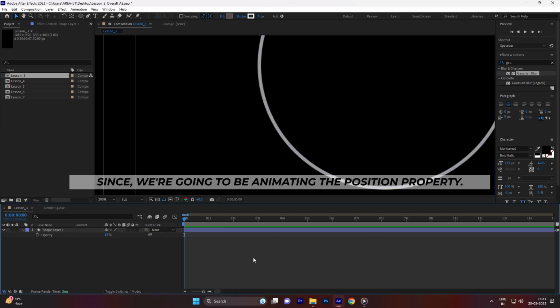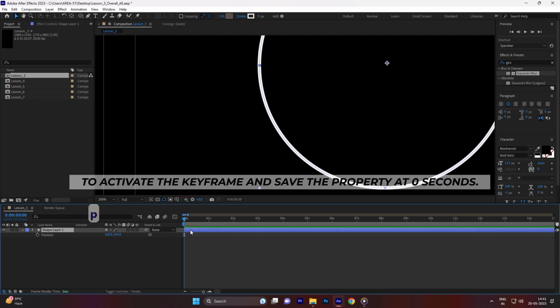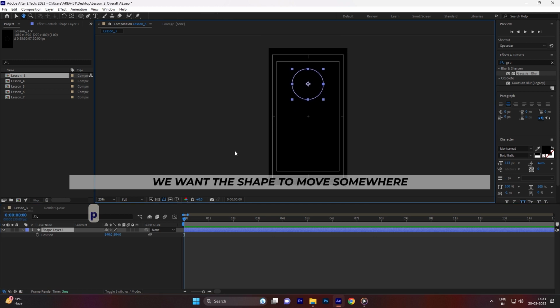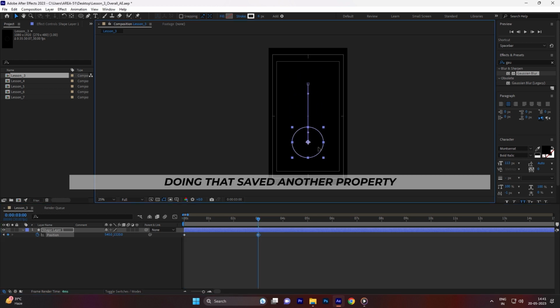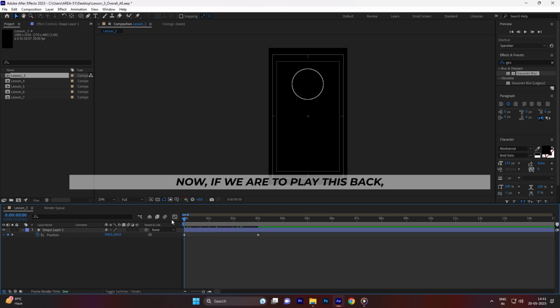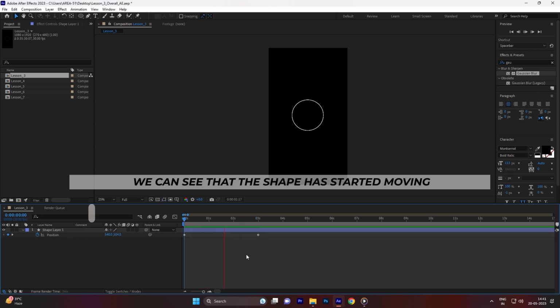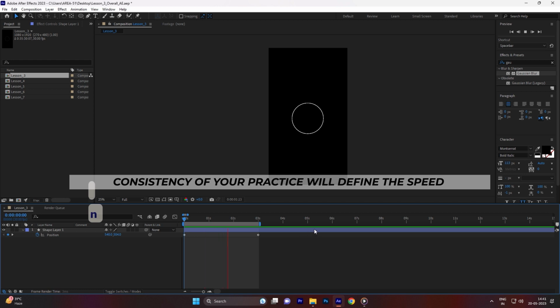Since we are going to be animating the position property, we are going to click on the stopwatch button to activate the keyframe and save the property at 0 seconds. We want the shape to move somewhere, so we go to 3 seconds and hit V on our keyboard and move the shape where we desire it to be. Doing that saved another property through a keyframe on the timeline. Now if we play this back, we can see that the shape has started moving in the direction we set it to be. These steps may seem very easy to watch, however consistency of your practice will define the speed at which you will be doing these animations.